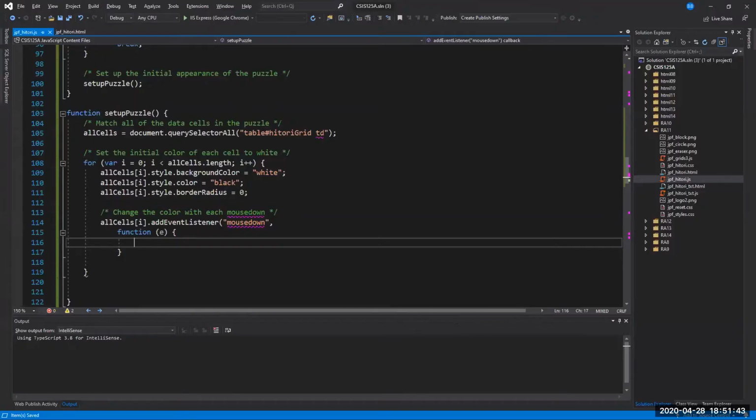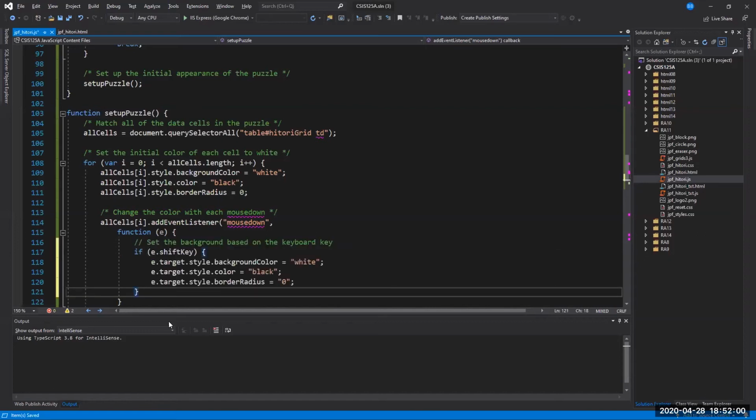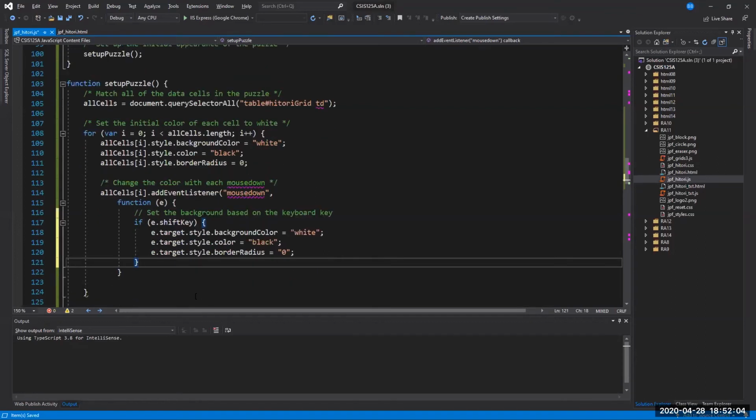So I'll just take it through here one by one. Starts out with a comment, and then the first grouping is going to be for the shift key. Okay, so we're inside of this anonymous function. Got a comment now, set the background based on the keyboard key, and now we've put in there the first key, which is the shift key.